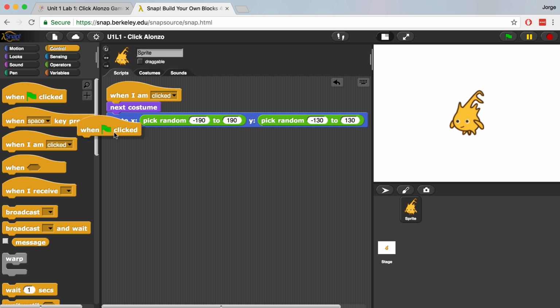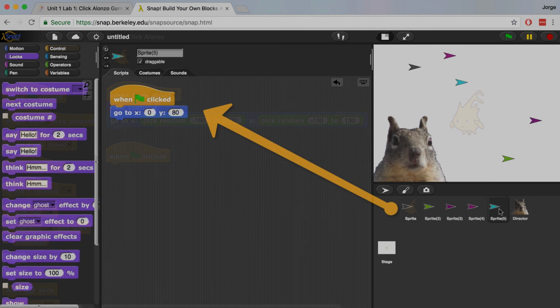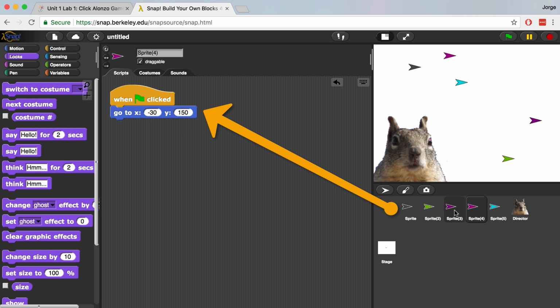Let's drag over a When Green Flag is Clicked block over to the scripting area. Using the green flag button, we can broadcast an event to all of the sprites so that when they all receive this event, they know what to do. When the sprites receive this event, they might grow bigger, they might go to different locations on the stage, they might hide or show themselves, and it's good practice to have every sprite with a When Green Flag Clicked block.